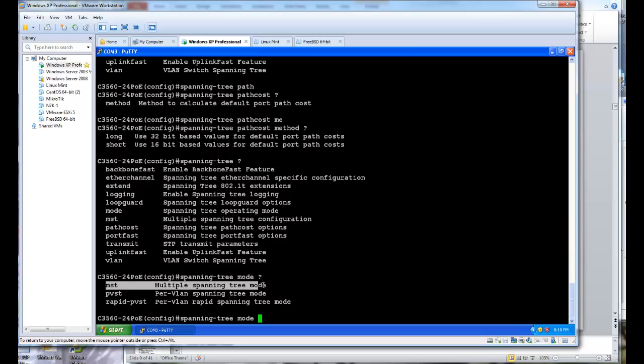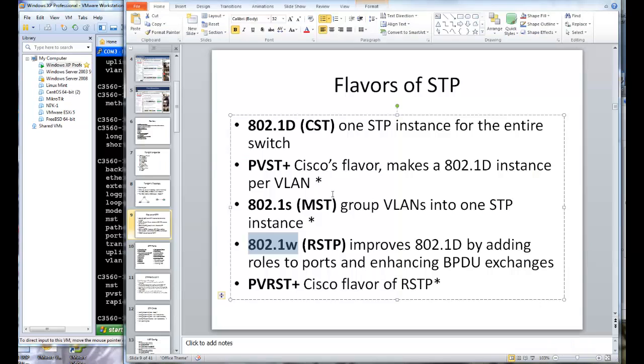And of course, here I have my MST, which is your multiple spanning tree. That's your 802.1D, 802.1S, which we'll see a little bit later tonight. Okay, so that's how we change that.